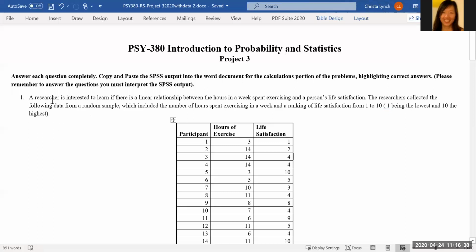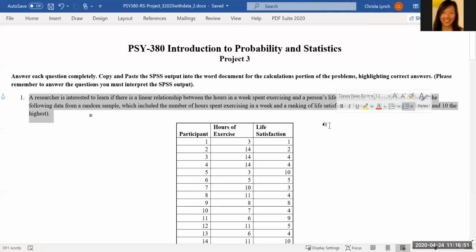A researcher is interested in learning if there's a linear relationship between the hours in a week spent exercising and a person's self-satisfaction or life satisfaction. The researcher collected the following data from a random sample, which included the number of hours spent exercising in a week, and a ranking of life satisfaction from 1 to 10, 1 being the lowest and 10 the highest. So we're looking for a linear relationship, in other words, we're looking for a correlation.